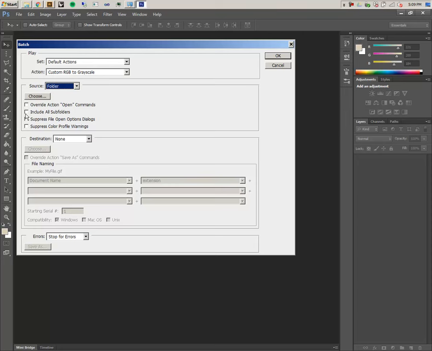Before I do that, I'm going to click this option that says include all subfolders, because if we look into his folder, there's nothing in the parent folder. They're just 8 a.m., 12 a.m., 2 p.m., those kinds of folders. So we have to say that. We have to suppress file open options dialogues, because otherwise that's going to come up every time and ask us things. We're going to suppress those color profile warnings because it's not important to us. We're going to change our destination. Instead of none, which just leaves it open, we're going to say save and close. So it's going to overwrite the existing file. That's why we made the copy.